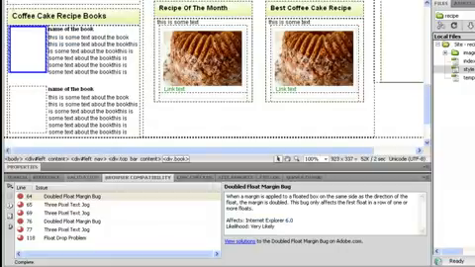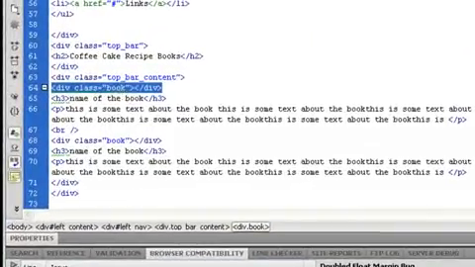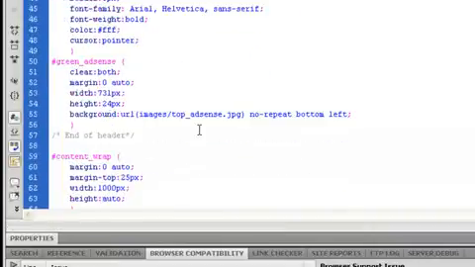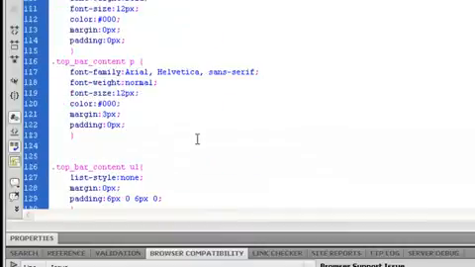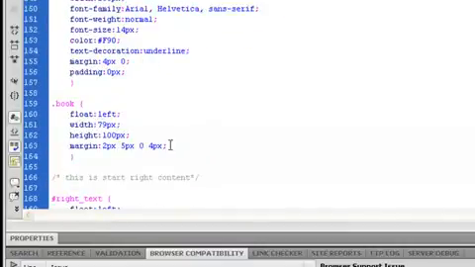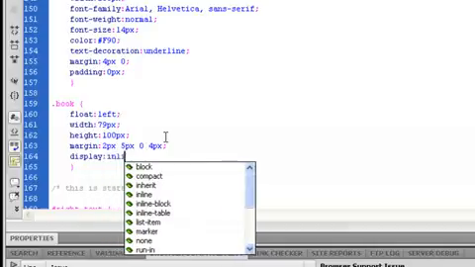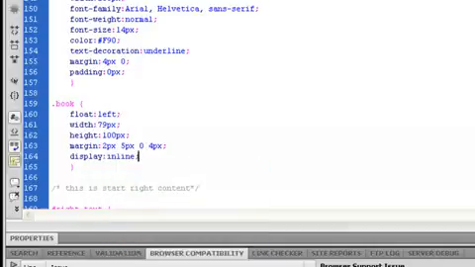So let's come back to the style sheet, and remembering that this is book. Okay, so let's find book, and it's really good to actually check your code. Make sure it's 100% clean. You know, we're going for SEO here, we want clean code. So display inline. Okay, so that's that one.